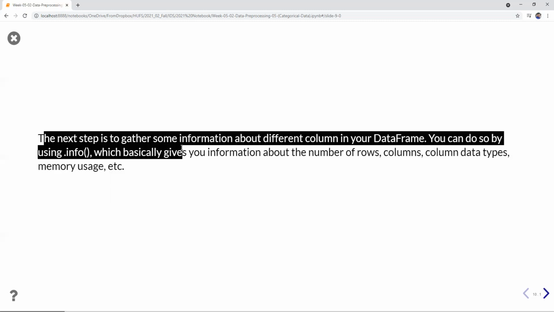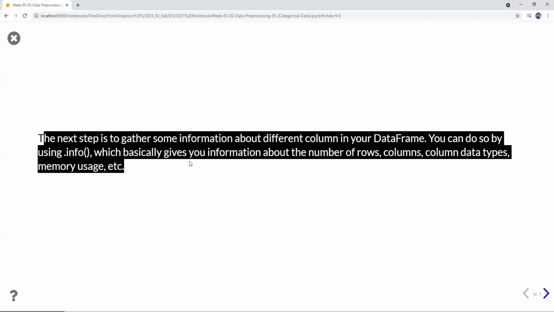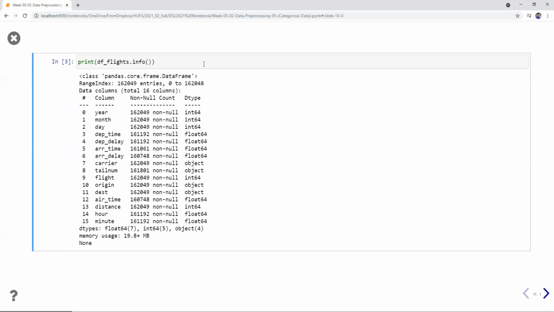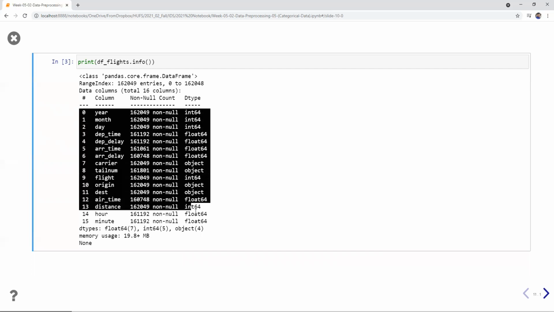So the next step is to gather some information about different columns in your data frame. So you can do by .info, which basically gives you the information about the number of rows, columns, column data types, and the memory usage, for example. It will consume 19 megabytes. This data contains 162,000 data. This is the column, and you can see the data type. It is integer, float, object.